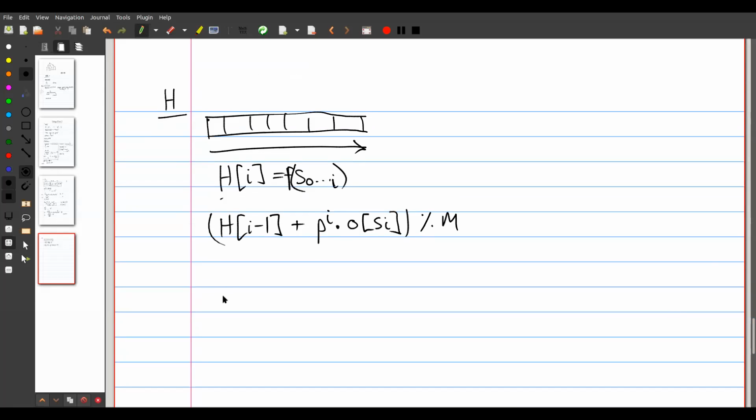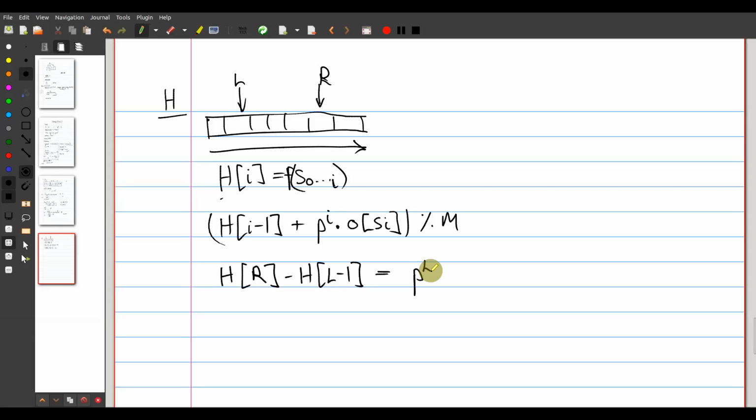Now, an interesting property of h is if we do h of r minus h of l minus 1, where r is some position here, and l is a position here, if we find this value, notice that this is nothing but p raised to l of the hash of s from l to r.